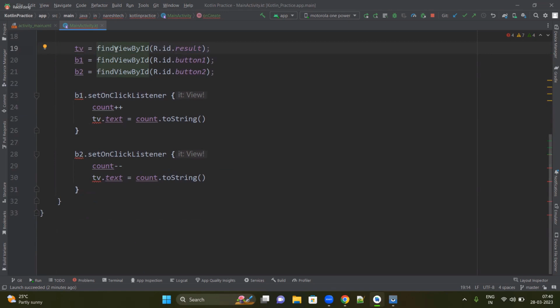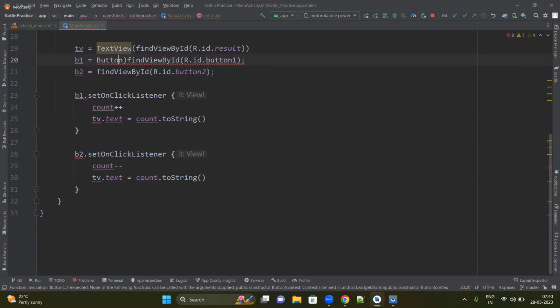You have to cast it to TextView. You can cast it also like this. TextView, findViewById. Get paste. Example. Similar with Button, it can be casted to Button.